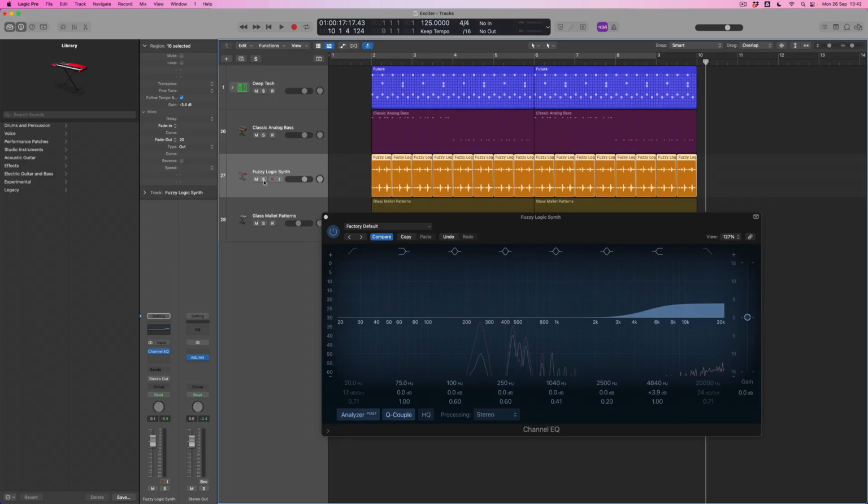Well, let's do the same thing again, but this time not in solo mode, so we have a chance to hear this EQ as it's punched in and out in the context of the track.